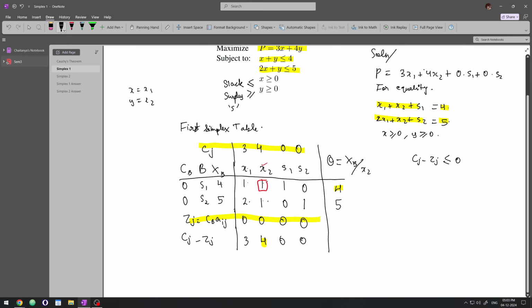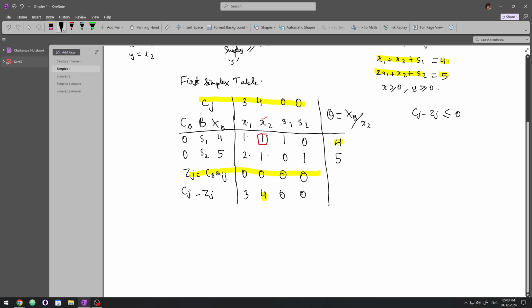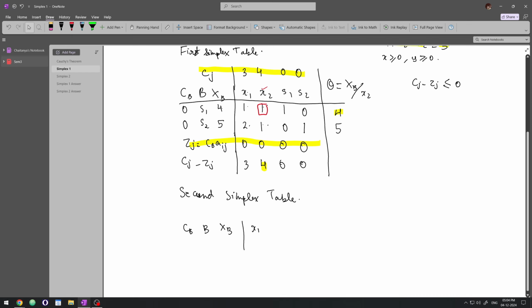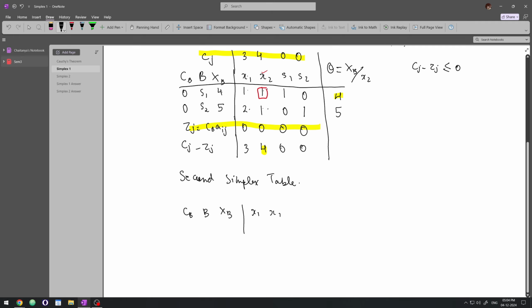Now we need to make the key value 1. Generally we need to do some transformation, but here in the problem it's given as 1, so we don't need to do anything. Now we move on to the second step, which is writing the second simplex table. Again write the same thing: CB, B, XB, X1, X2, S1, S2, Cj, write 3, 4, 0, 0. This always remains the same.